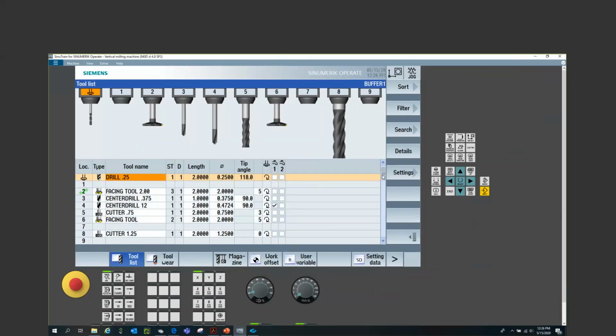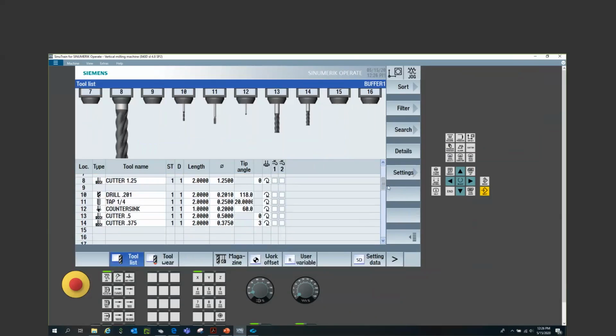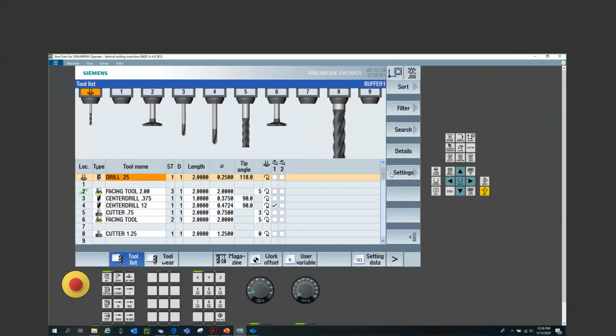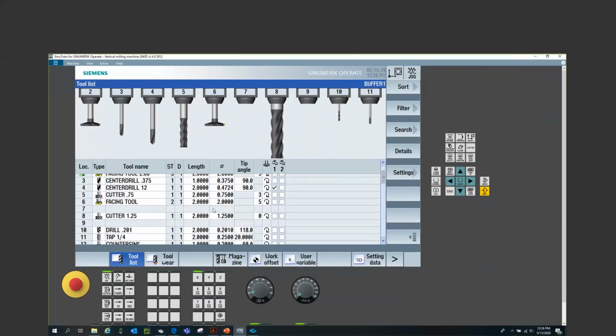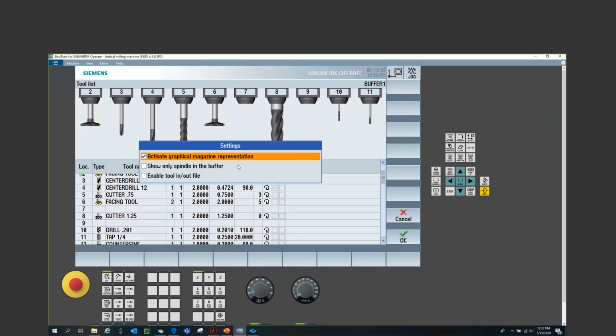As you can see, you get a kind of representation of the different types of tools, probes, face mills, different things that you have loaded based on this information that's in there. So that's how you get there. Again, you select the offset vertical soft key, and then settings, and then just check the box.